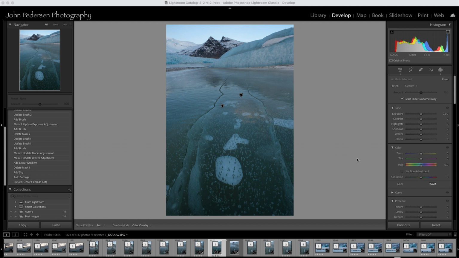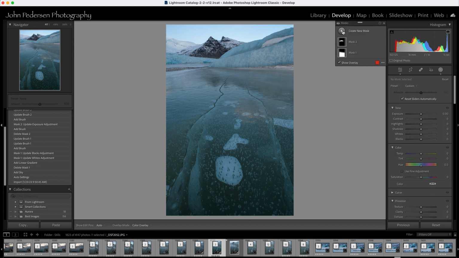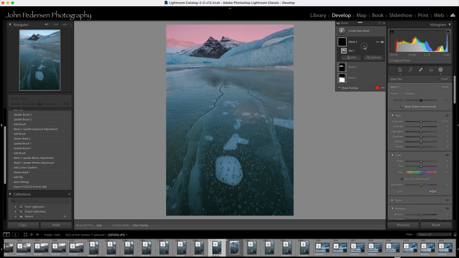Now, one of the things about this shot that I wanted to edit was the sky. The sky is really boring. It's kind of the brightest part of the image, and I wanted to tone that down visually. So I thought, well, let's create a mask with Lightroom. In Lightroom, if I go to my masking tool, go to create new mask, and go to select sky.